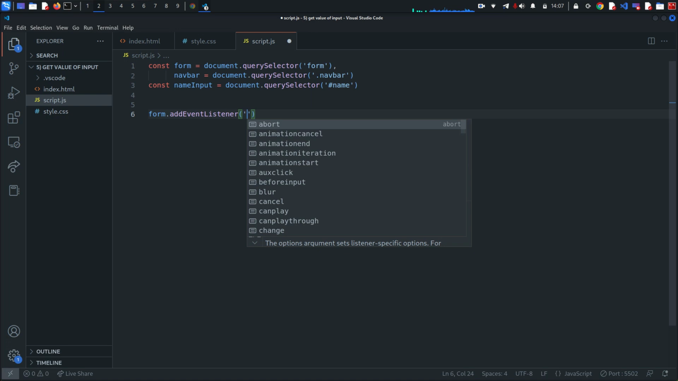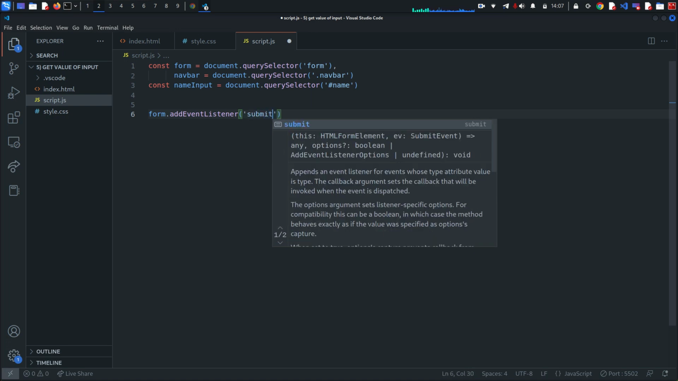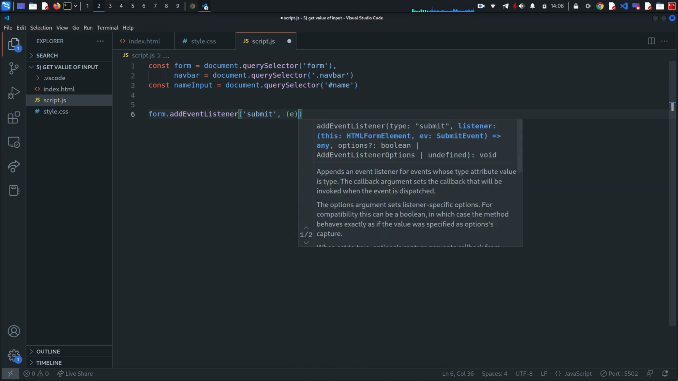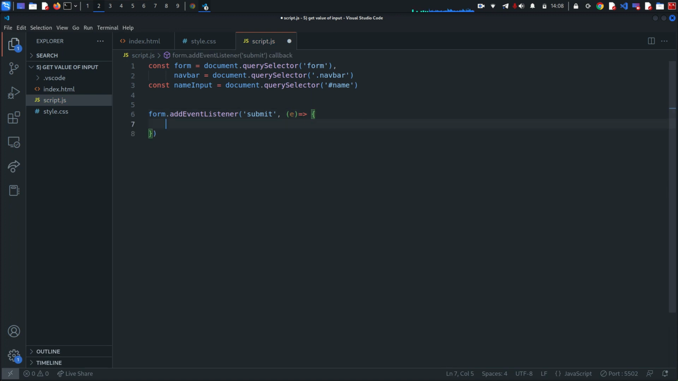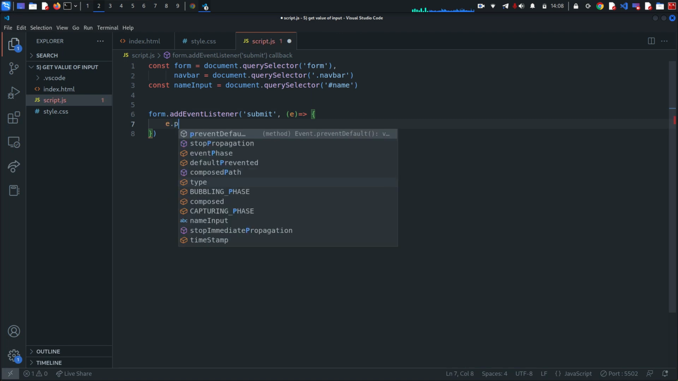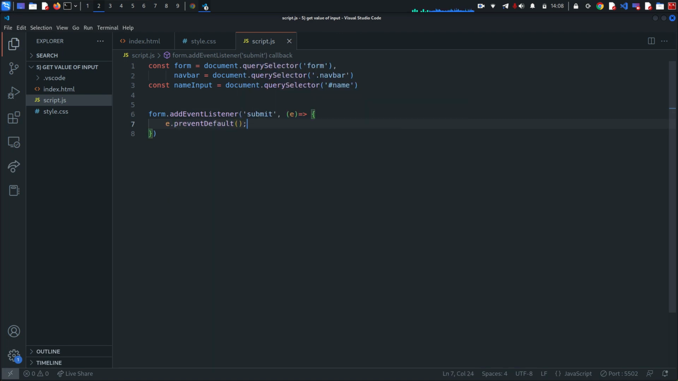One of the events is submit. For example, when we target our form, we use the submit event. Remember this, guys. And we do it like this, and we need event.preventDefault. I'll explain later why we need this. I'll show you in the example.